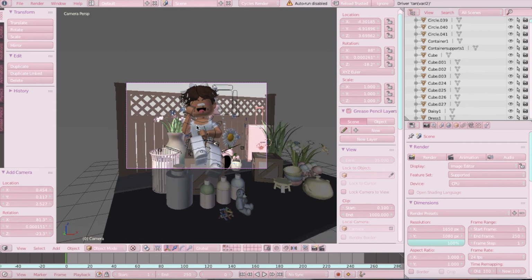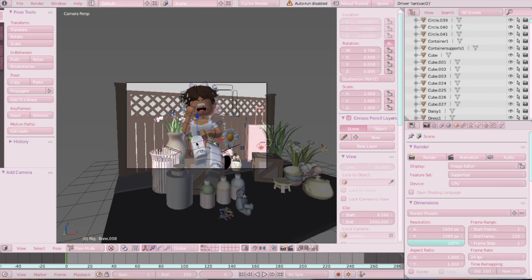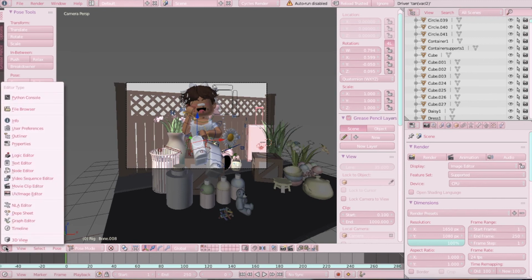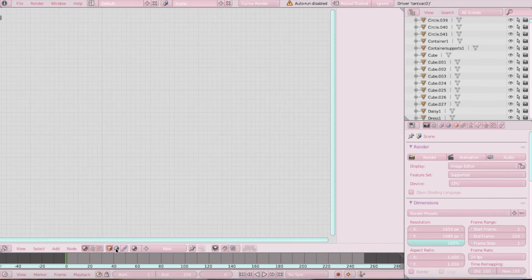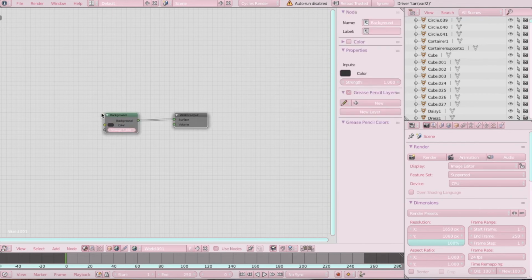But after this, you can go ahead and select any rig part. Go over here to the square again and go to Node Editor. Once you're at Node Editor, you can go to where it has the globe, and then go over here to where it says kind of F plus X, and then hit the plus. It'll give you background and world output.